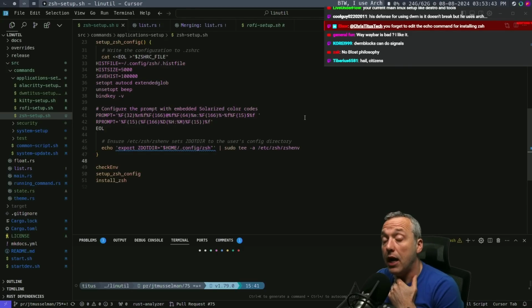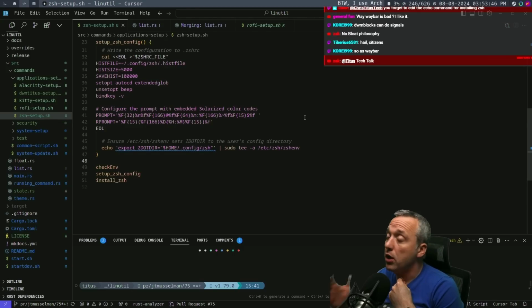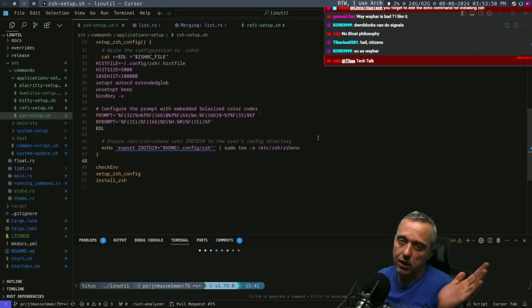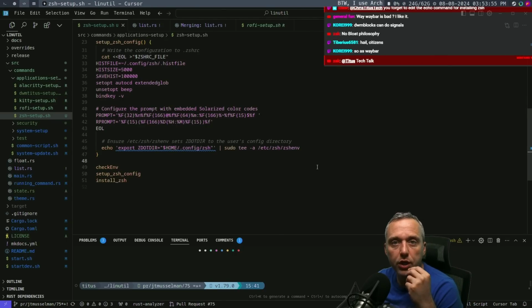Waybar is not bad. I think Waybar is way better than Polybar. Polybar, I think, is just hot garbage. So Waybar's okay, it's a decent middle of the road kind of thing.